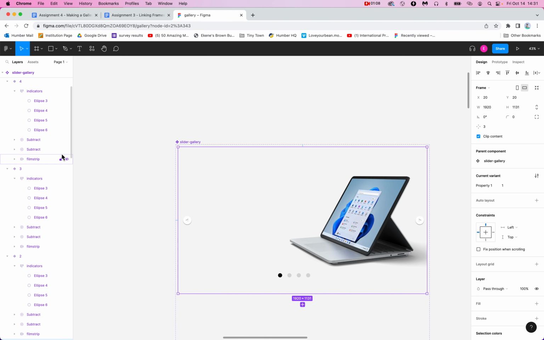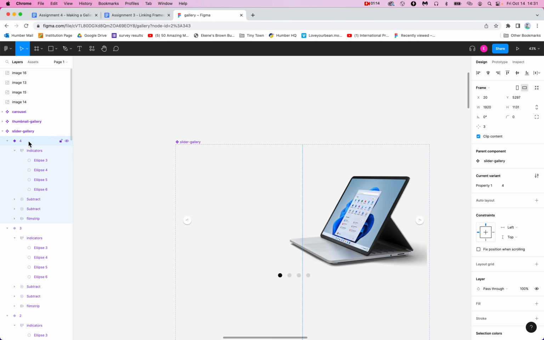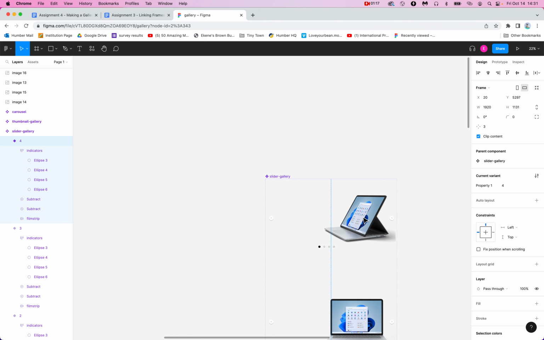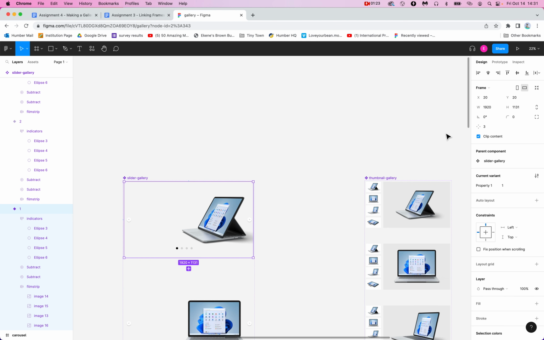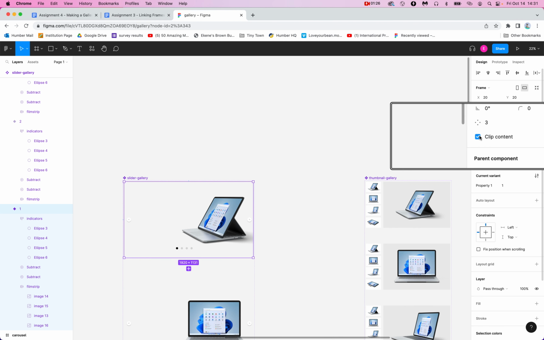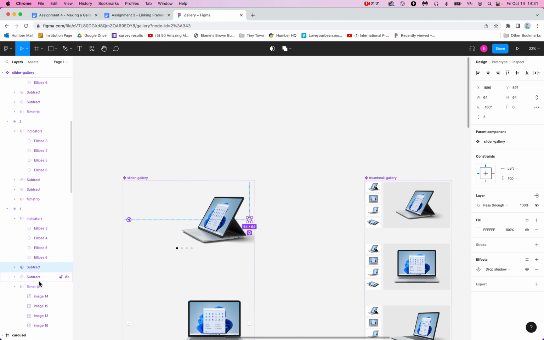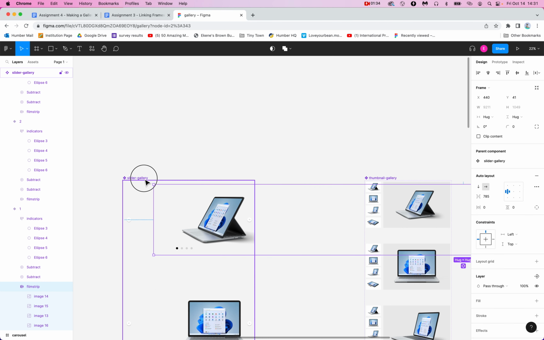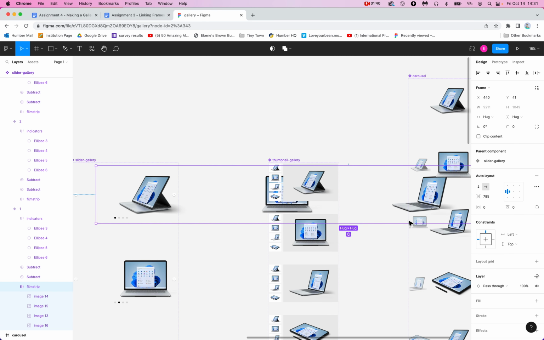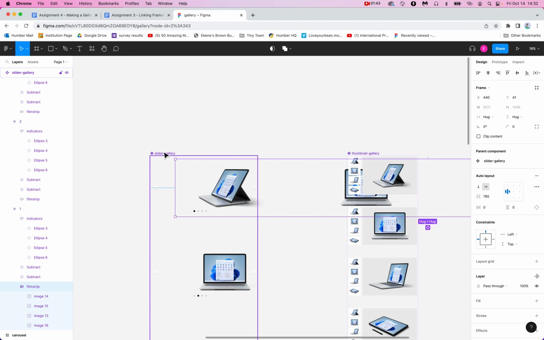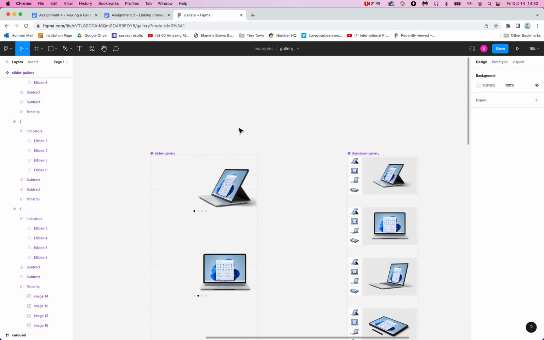Then there's another frame here wrapping around everything. In the layers panel, it's called frame 4. That frame is essentially acting like a mask so that we can hide all of the other laptop images. So you see clip content here when I turn that off. Now all of a sudden we can see all those other laptops dangling out the side, right? But I want to hide those, so I'm going to turn clip content back on and hide all those. All right, so that's what we're going to be building.